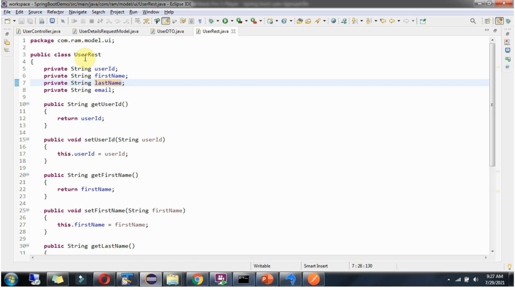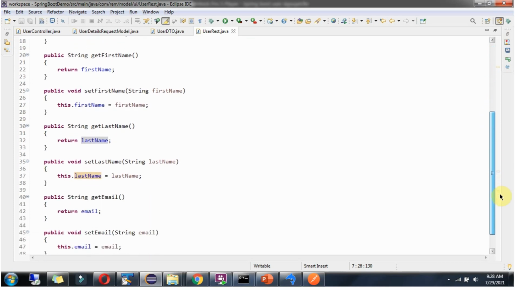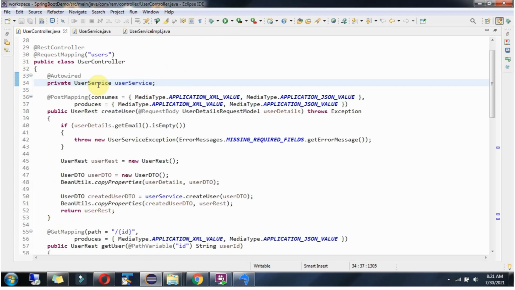And here you can see the class user REST. It has 4 properties: user ID, first name, last name, and email, and getter and setter methods for these 4 properties. Now we will see the user service interface.